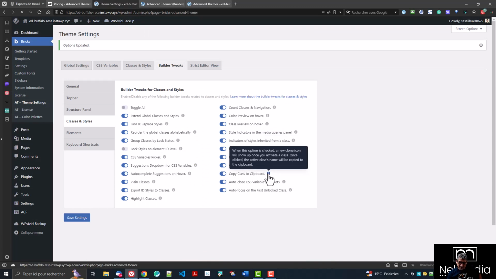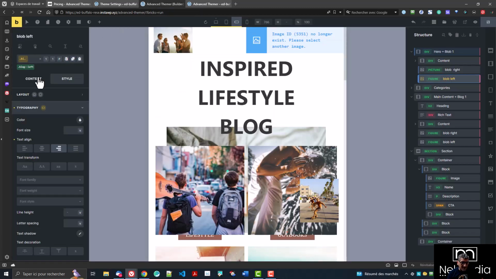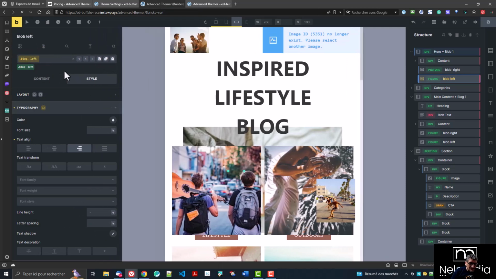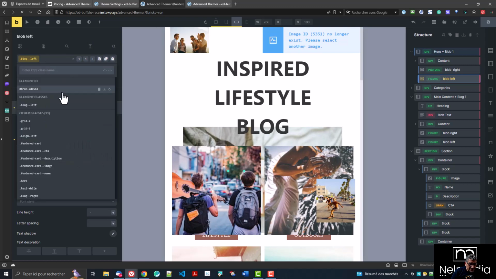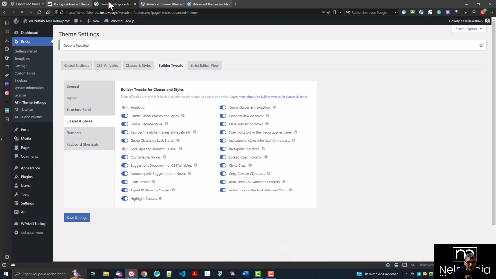Copy classes to clipboard. We should be able to duplicate the class. I guess it's right here. So reset style, paste styles, talking about the class, so copy styles here. Like I said, there are so many features, so many new features always, so I didn't test all of those, to be quite honest, as you can see. So copy class to clipboard.